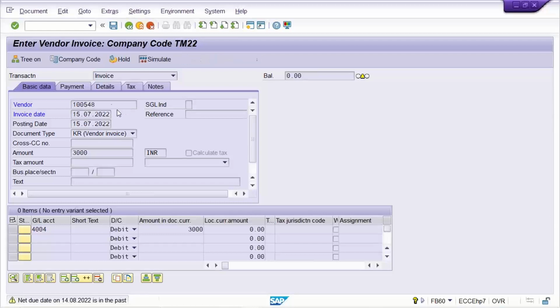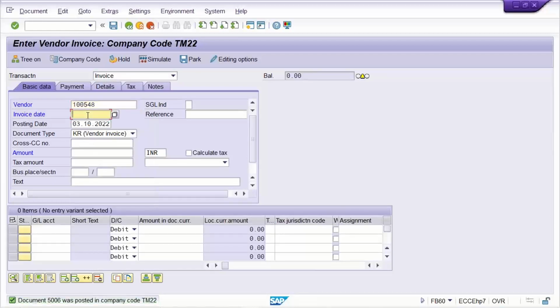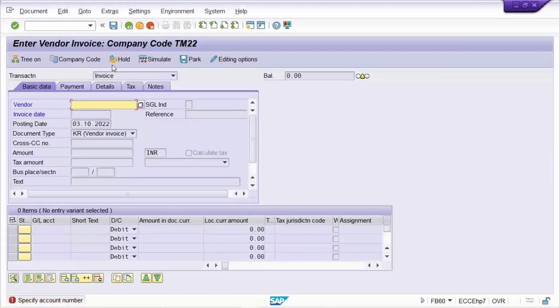I'll post one more invoice. And December 28th. Or else I'll post this one on 1st of October. Just save it. Now what is happening, guys?